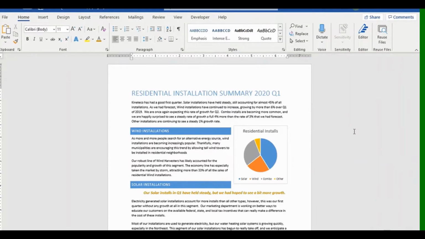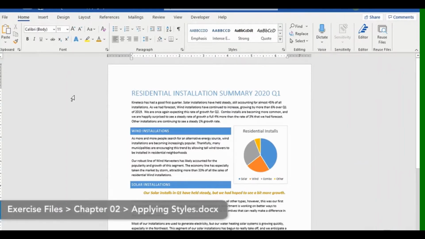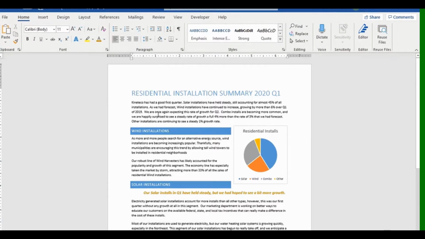This document is called Applying Styles. It's in the Chapter 2 folder, and it's the document that we were working with relatively recently. And the first thing that I want to do is show you how you clear styles, and I'm going to show you how to apply styles.